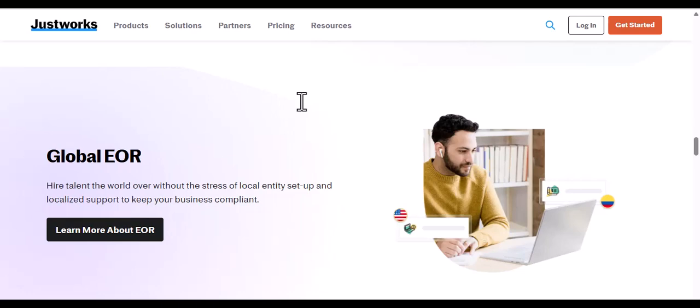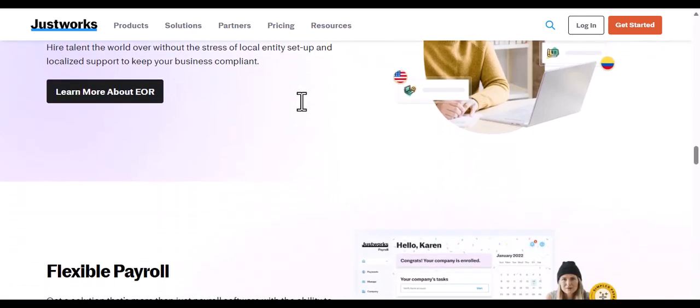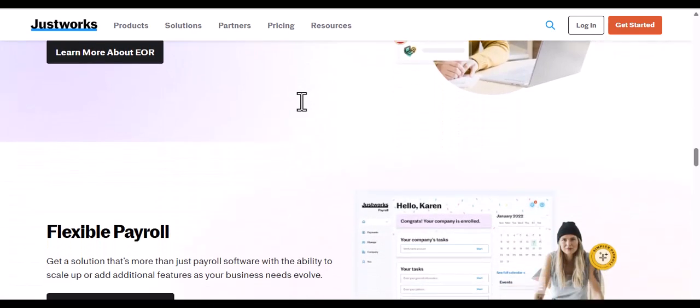Automated tax filings and withholdings. Justworks automatically calculates and withholds the correct federal, state, and local taxes for each of your employees, regardless of where they live. They also handle all the filings and remittances on your behalf. This is a massive time saver and eliminates the stress of staying on top of every single tax deadline and rule change. They even handle the end-of-year W-2 and 1099 filings, so you don't have to.